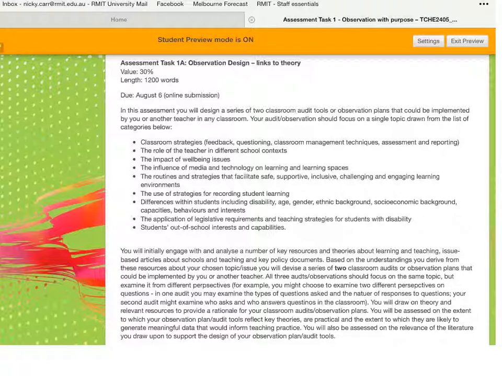So, now to what we want you to actually do. Assessment Task 1 is in two parts. The first part is for you to design your own set of observation tools. On the website, in the Assessment Task 1 folder, we've given you some examples. Some of these are not particularly good, some of them are okay. We want you to design your own.